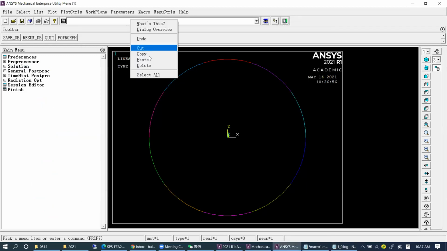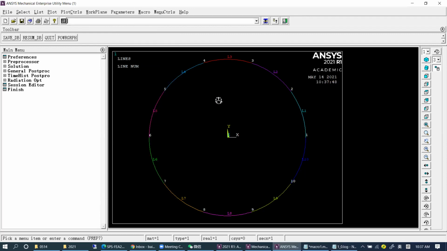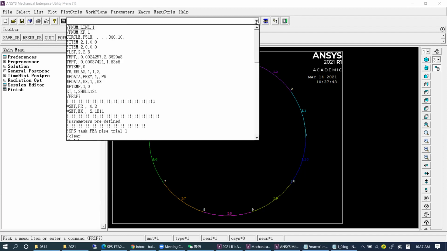If you paste these two lines, P number of key point and line, you can use, I believe, 0 and 1 to represent off and on. 0 is off, 1 is on. So if I enter here, and we have to do a replot. Okay, you have to click there again. This number of lines and key points are shown.